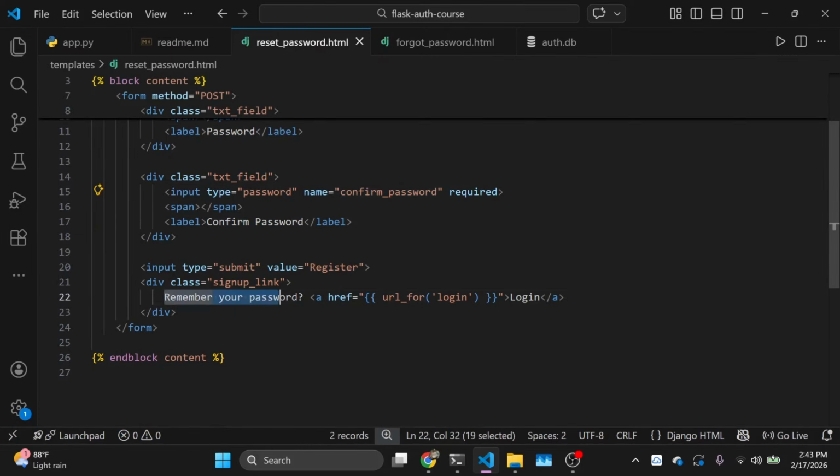So that is what we are doing. And also in the reset password page, we have a link that points to the login page. It basically says, if you remember your password, then login. So when they click login, they are going to get taken to the login page.